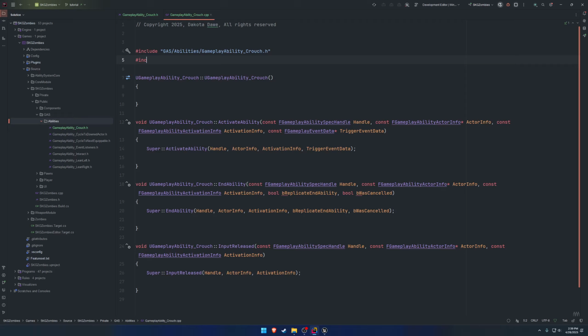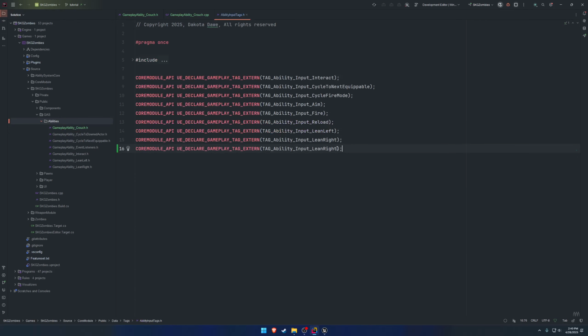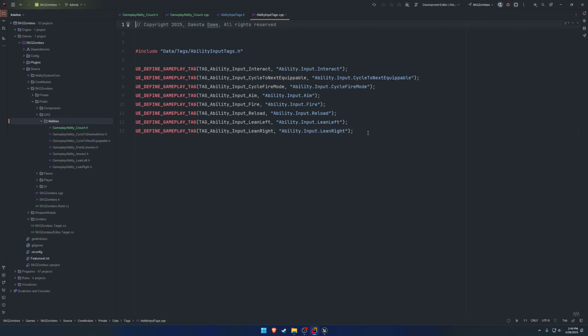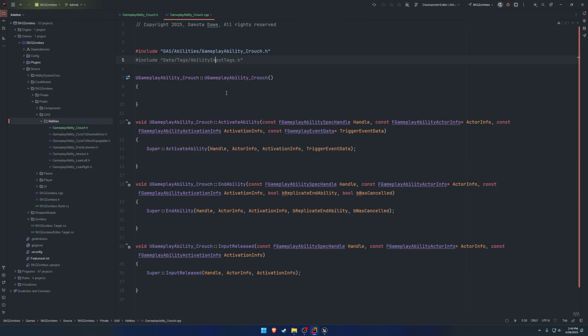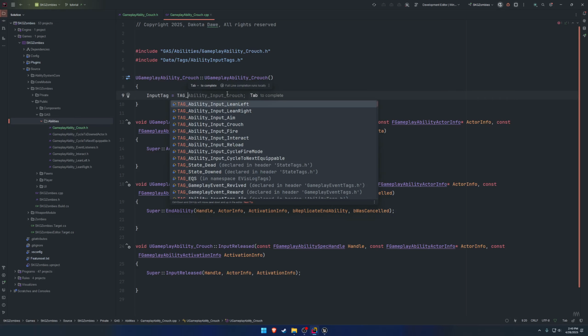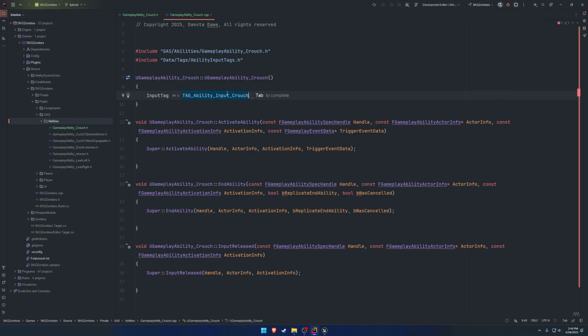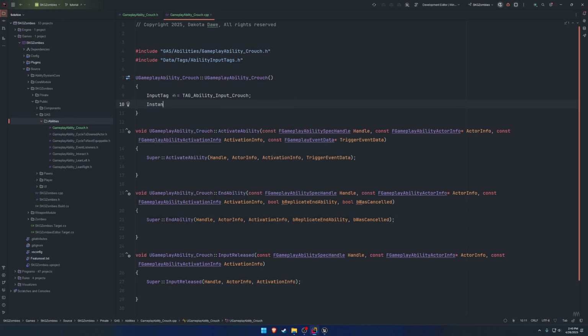So the first thing, we need an input tag. So data tags ability input tags.h. Let's make a new tag called crouch. Go to the CPP file and go ahead and define it. And there we go. So that's all we need out of our ability input tags. So input tag equals tag underscore ability input crouch. Now let's make the instancing policy to be EGameplayAbilityInstancingPolicy of instanced per actor.